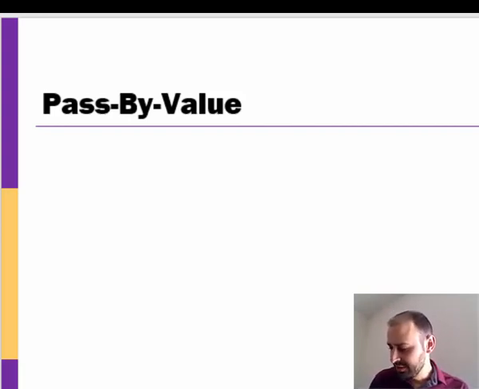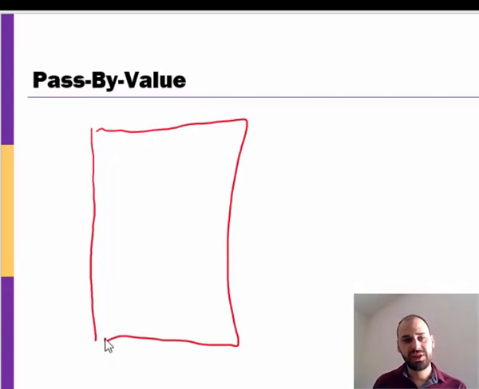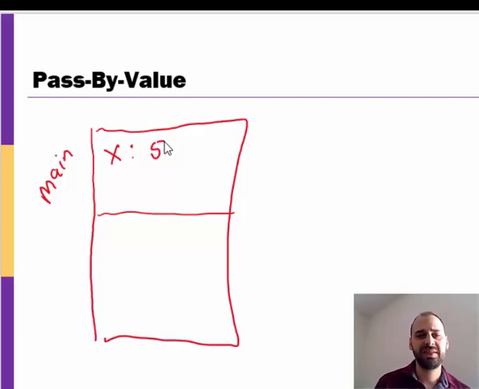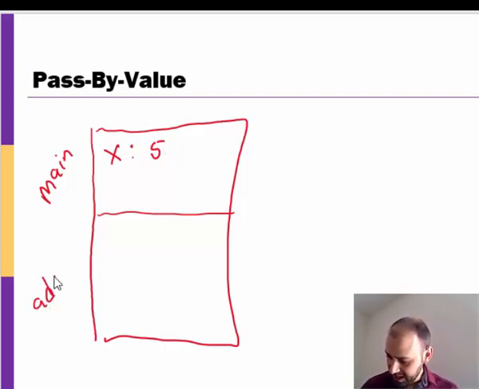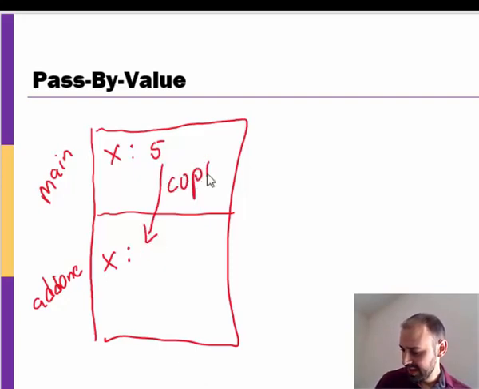What we have is a situation in which we have our main function, which stores variable x that equals 5. Then we have our function add1, and it is assigned a copy of that original value, which of course is 5. We add 1 to that and make it 6.